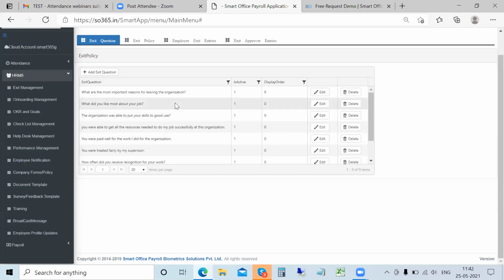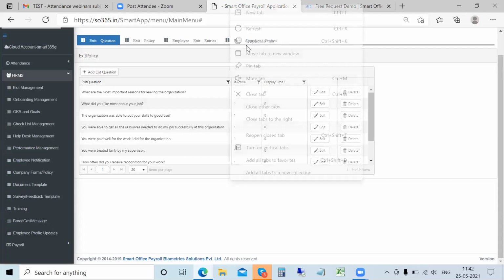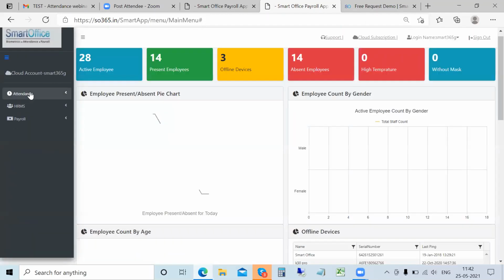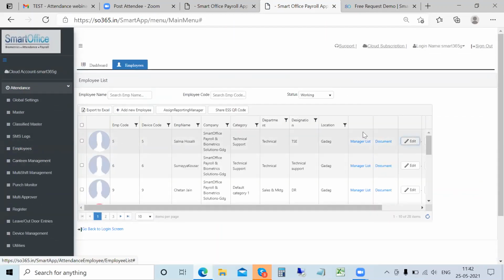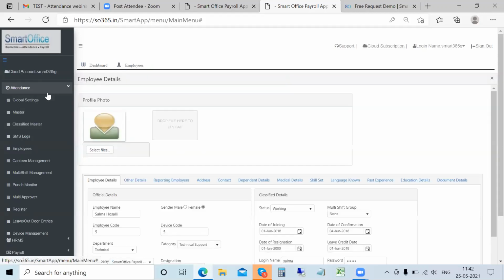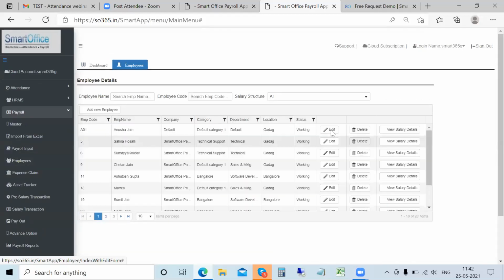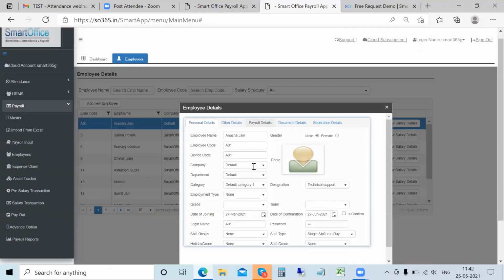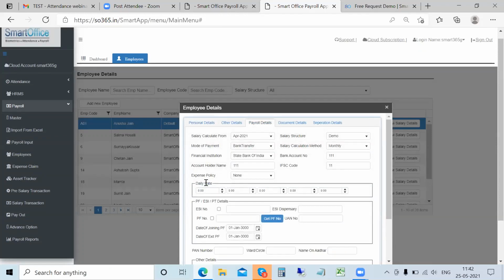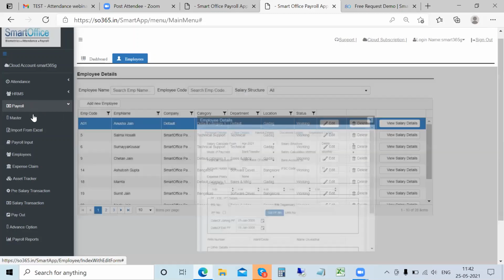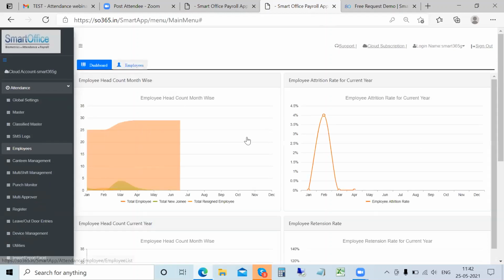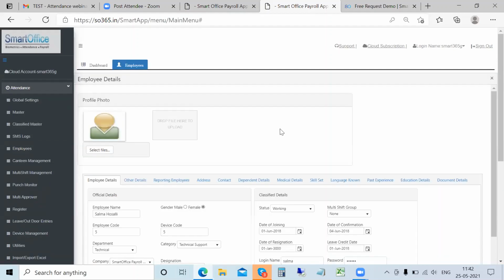Now the question arises, how would the system understand which exit policy will be applicable to which particular employee? So I'll show you here. When you go to the particular employee window, there will be an option where you will specify the exit policy. Here in the payroll, in the same employees window, in the payroll details you can specify the exit policy. I think it's there in the attendance part only, sorry for the confusion. So you can define it here in the attendance part.